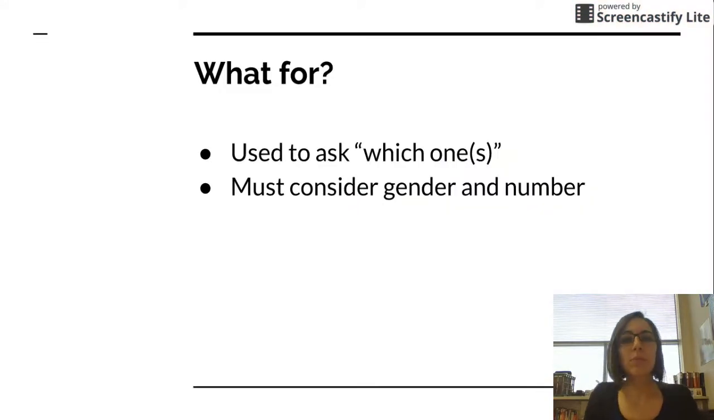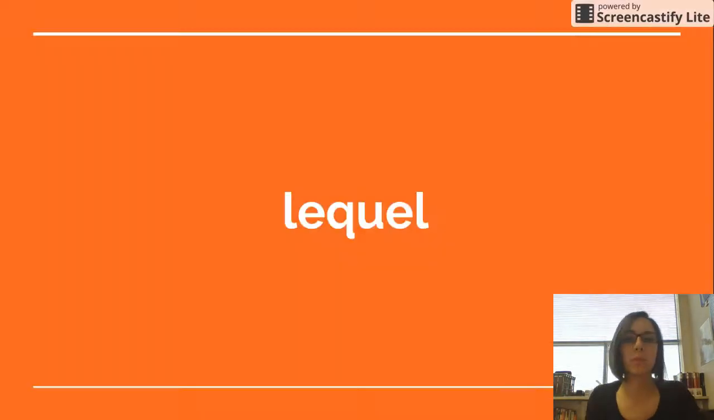Interrogative pronouns are used to ask which one or which ones, and we have to consider the gender and the number, so it's a little bit different from the way that we do it in English. There are also some contractions that we'll have with our interrogative pronouns, so we're going to get a chart with all those and take a look at all those examples.